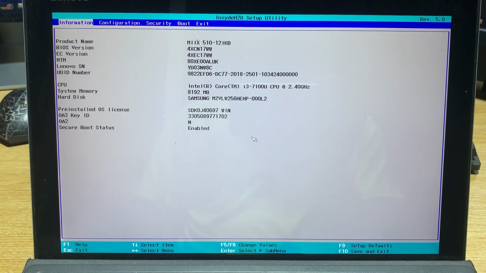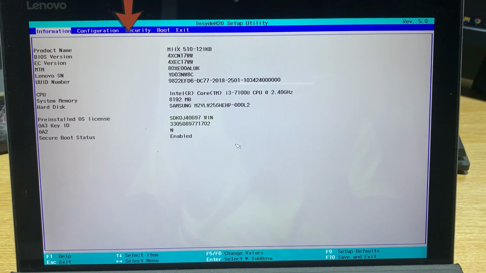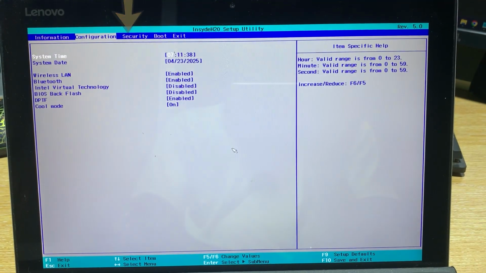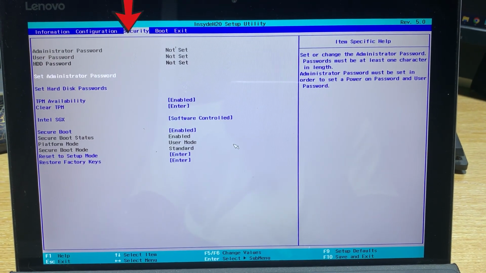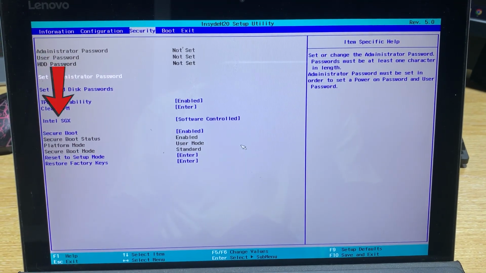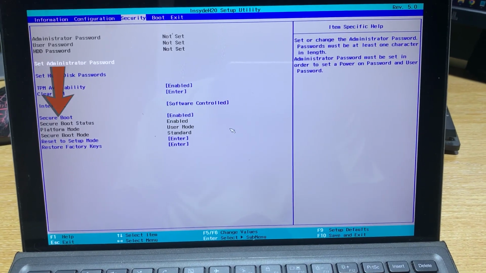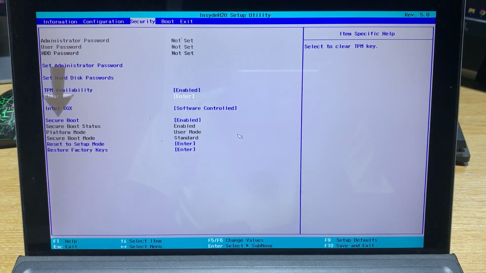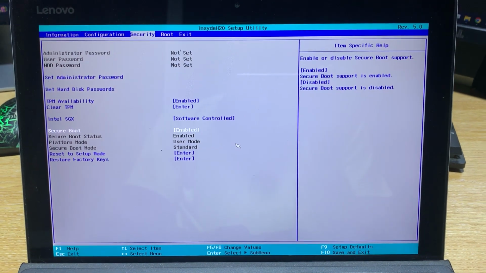The BIOS interface varies by PC. Yours might look different, but that's normal. We look for a menu labeled Security or Boot to find the Secure Boot setting. We find the Secure Boot option. Since mine is already enabled, I'll change its state to disabled to show you how. If yours is off, you can set it to enabled instead.